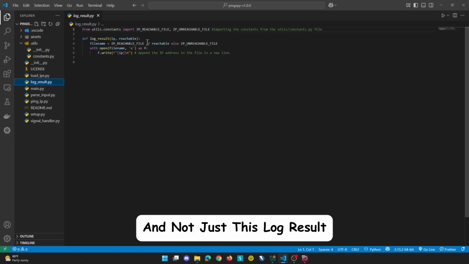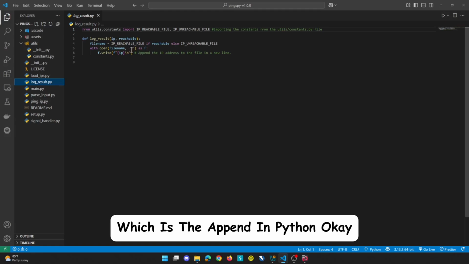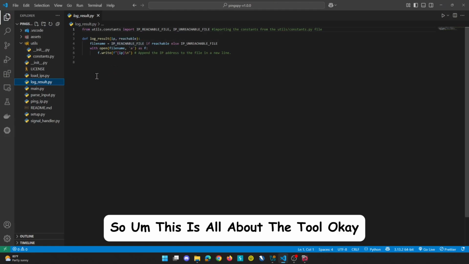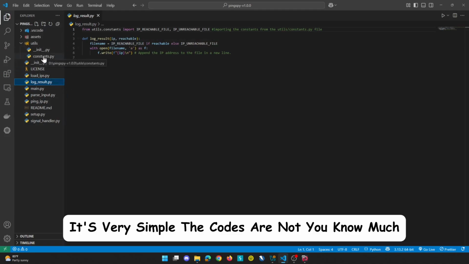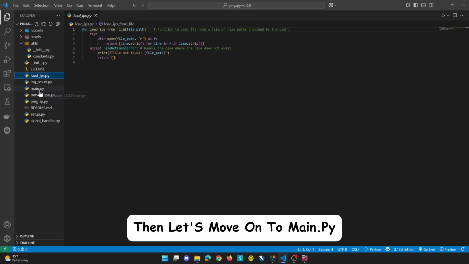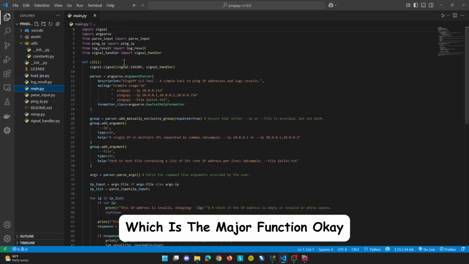And not just this log result, the importance of using the A, which is the append in Python, okay? So this is all about the tool. It's very simple. The codes are not much. Then let's move on to main.py, which is the major function.